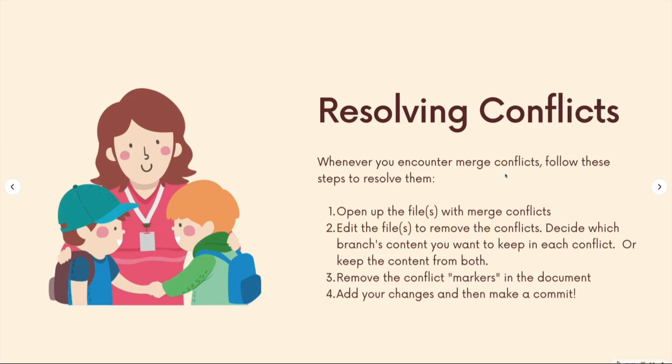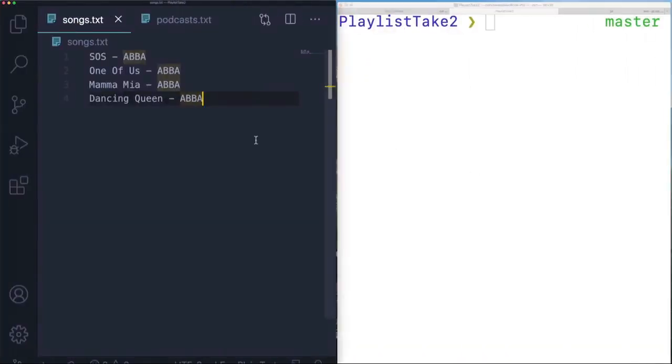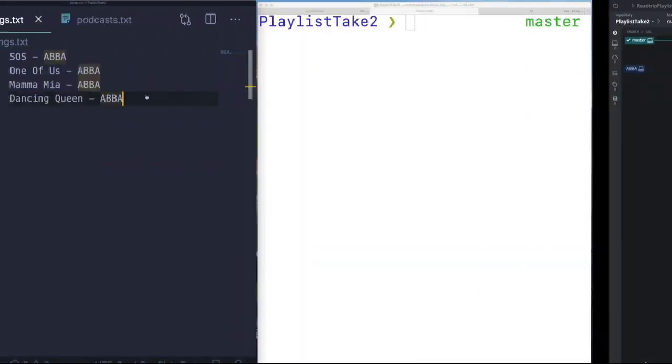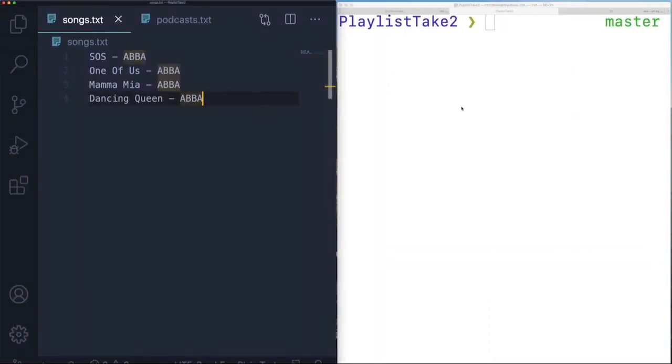All right, so in this video, I'm going to demonstrate generating a merge conflict and then resolving it. And I'm going to keep working with our simple repository. Currently it has two branches, master and ABBA, but I'm actually going to delete the ABBA branch because I merged in those changes and let's say I'm done with it. So I'm going to delete it. There's a couple of ways of doing it.